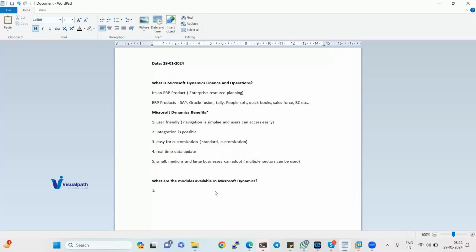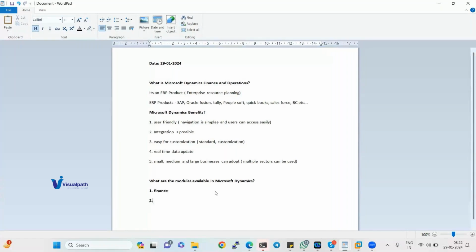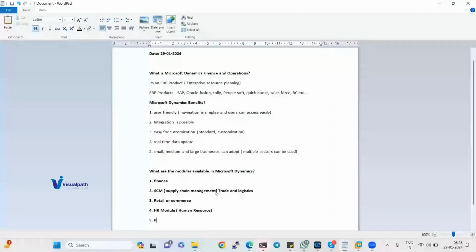The first one is finance. The second one is SCM. What do you mean by SCM? It's supply chain management. People will also call it trade and logistics. What is the third one? The third one is retail, or you can call it commerce. The fourth profile is the HR module. HR is nothing but human resource. And the fifth is project operations. These are the five main profiles available in Dynamics.